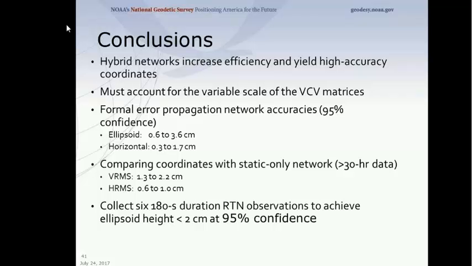Lastly, if you want a conservative guideline, 6 3-minute shots per mark, space those out throughout the day, get independent setups. But I'd say maybe 4 to 6 shots per mark is probably sufficient to get an ellipsoid height to less than 2 centimeters, 95% confidence. Okay, next.